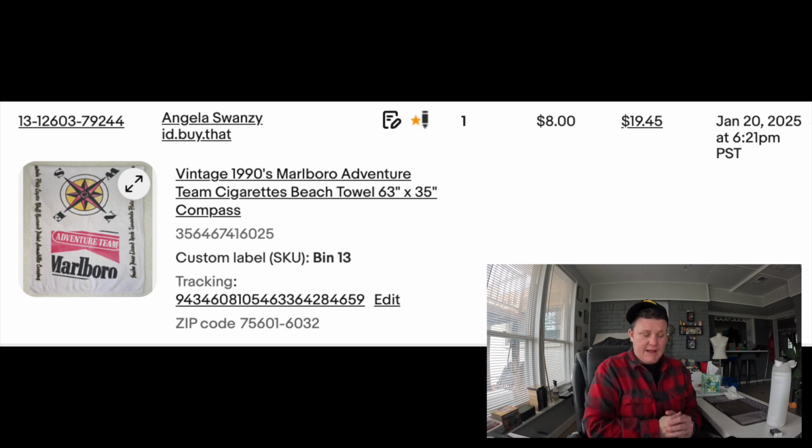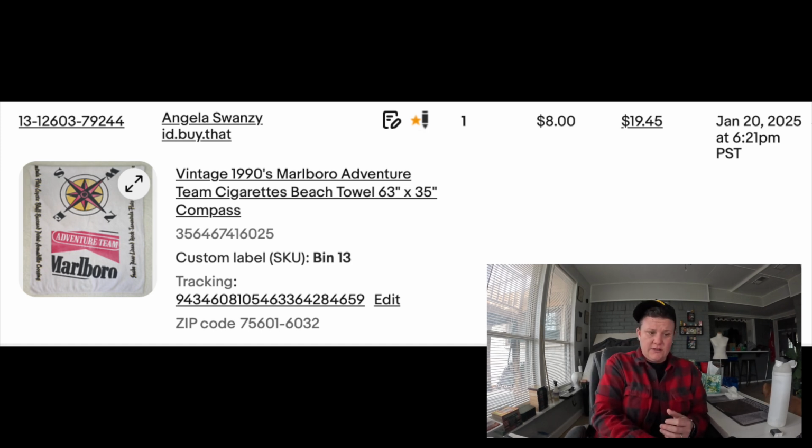The next one is going to be a vintage Marlboro beach towel. I did pick this one up at an estate sale. I remember this one smelled so bad, like cigarette smoke. So it took me a while to get the smell out, but I did. It went on to sell on eBay for $8. After fees and everything, it was $9.04. We paid $3.33 for it.